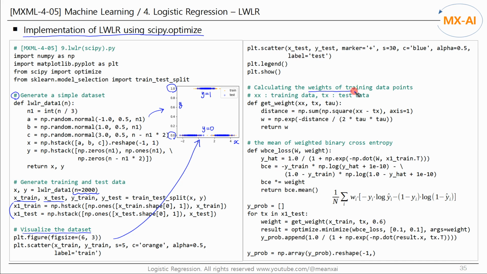Next, we will write a function to calculate the weights of the training data. XX is the training data points and TX is the test data point. Tau is the standard deviation of a normal distribution. Calculate the distance between test data and training data. Then calculate the weights of the training data points.